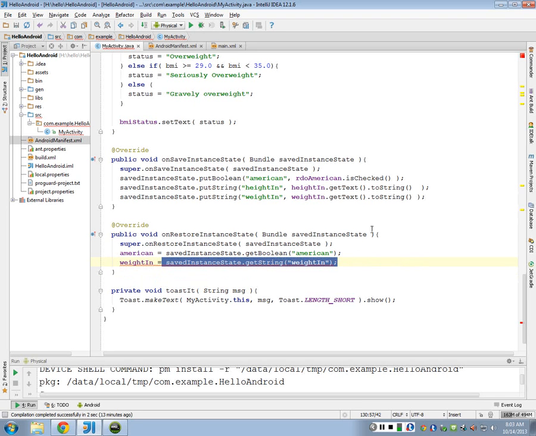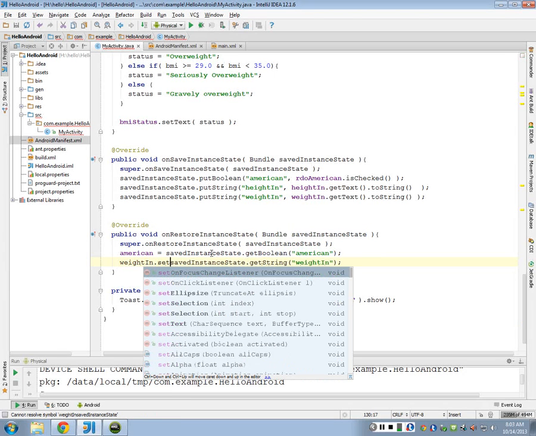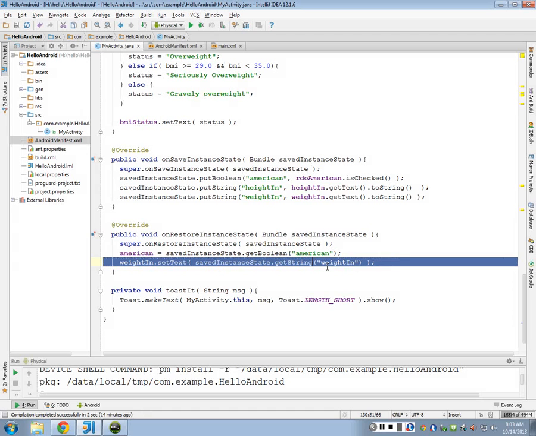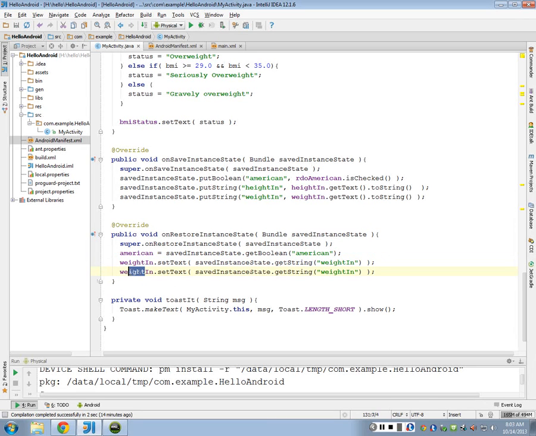Right, I do the set text, right? So on here, instead of assigning it, I'm going to call weight in dot set text on the value that this is returning, which is a string, and that will put the text in the text field. Then I copy and paste that, and height and height in. And now I'm setting the two values that were stored in this bundle structure back into the edit fields.